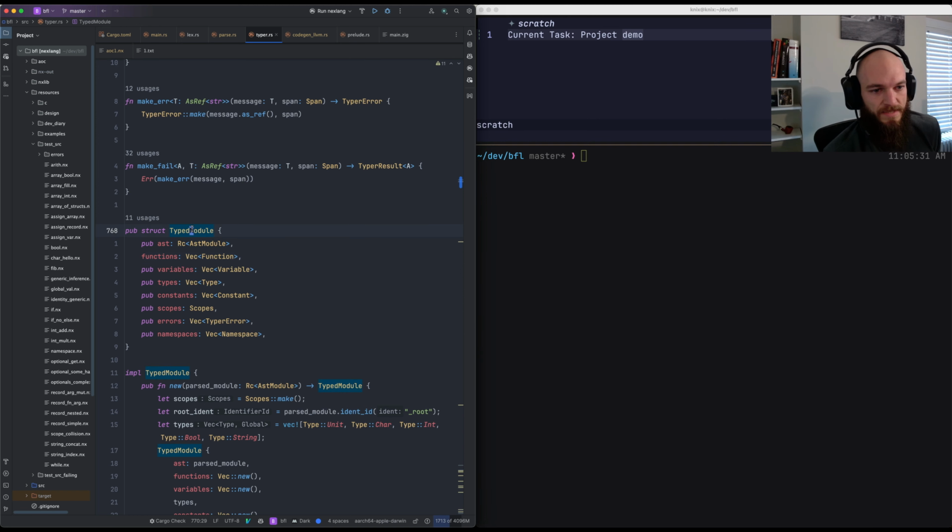So, this is my typed module. I'm just building up these vectors of variables, types, constants, and functions, and namespaces. So when I parse a new namespace, I push it into namespaces, and then I get a namespace ID. I refer to that namespace by its ID. I put things in it. It's a really nice way to work, at least to architect a type checker. I've been able to do everything I want to do.